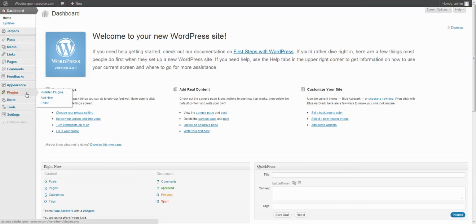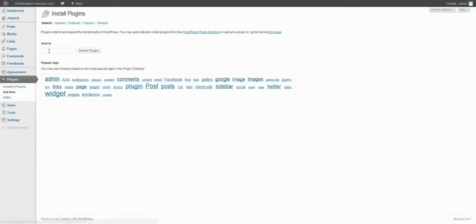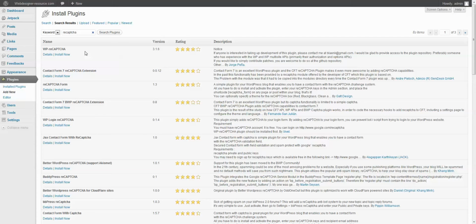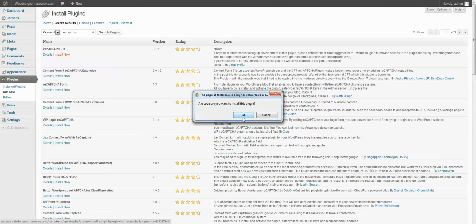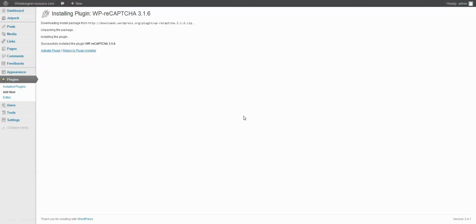And it's very simple. We're going to go to Plugins, Add New, and what you're going to look for is a product called Captcha. That's reCAPTCHA. We're going to do a search, and the first one that comes up is WP Captcha. We're going to install that. I'm going to activate it.